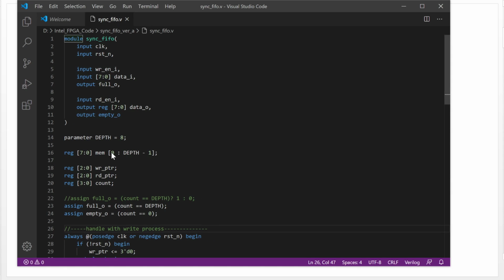So next video we will create the test bench to test it, to see whether this FIFO will generate the correct full signal and the correct empty signal, whether these two signals are generated correctly or not.